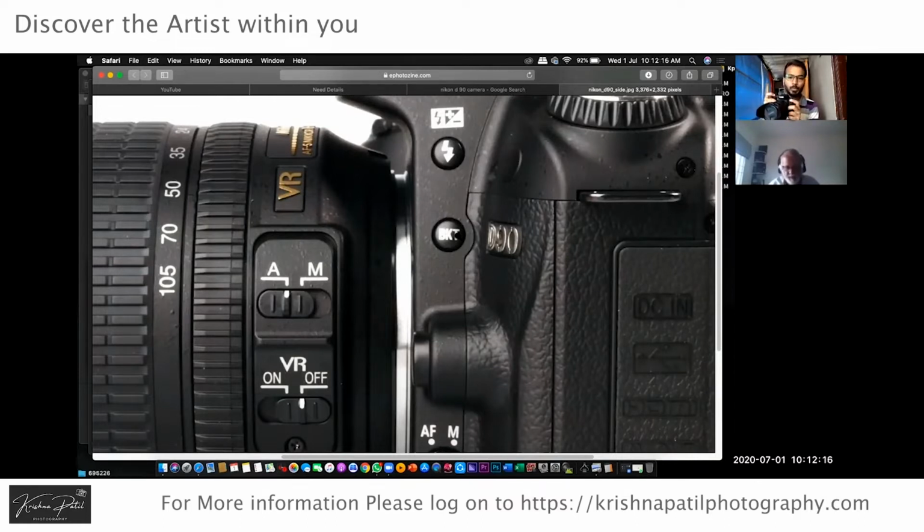Then again there is a flash button. You can see it like an arrow. Suppose I am putting my camera on a mode and I press that button. What will happen? My flash will pop up. So when I have to use an in-camera flash, we have to press that button and automatically your flash will pop up, and then you can use your in-camera flash.